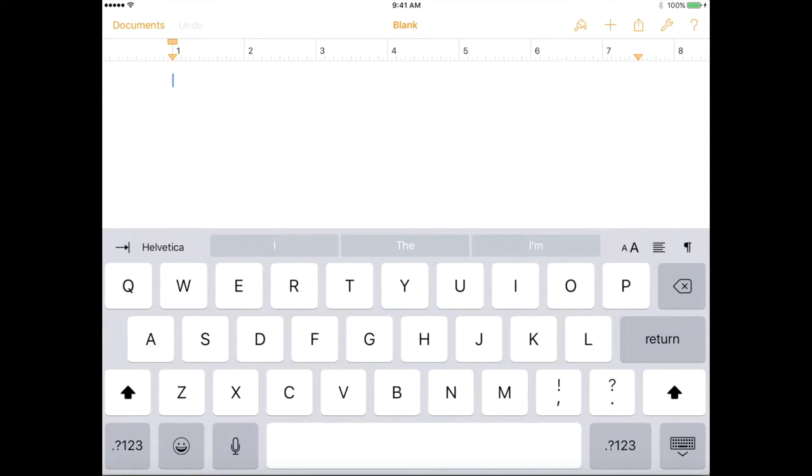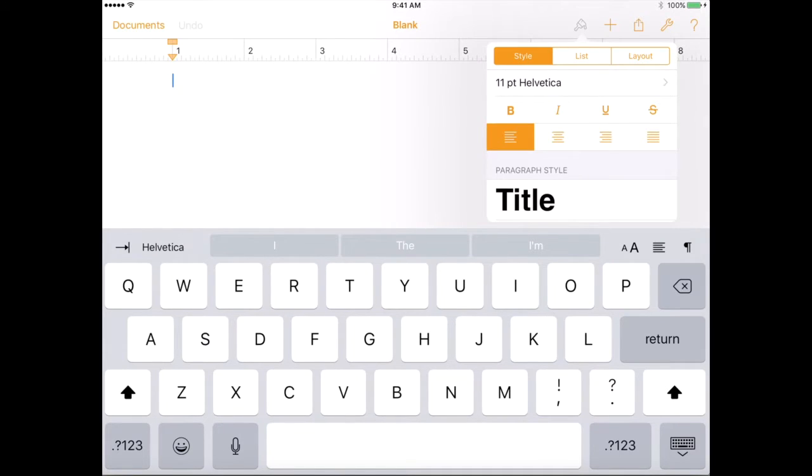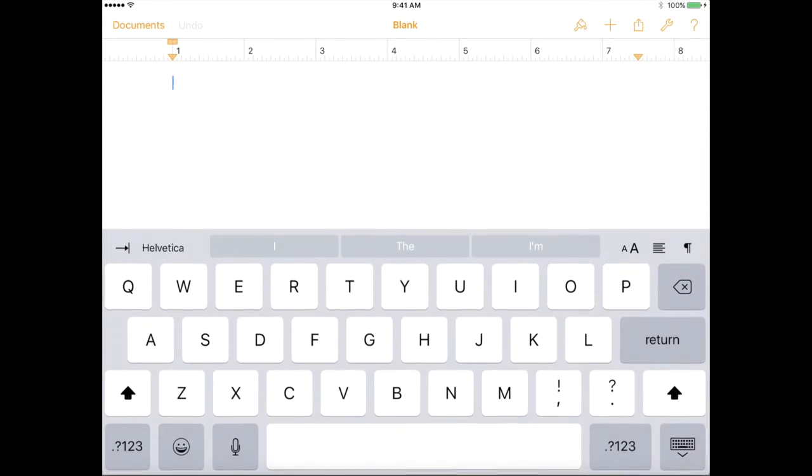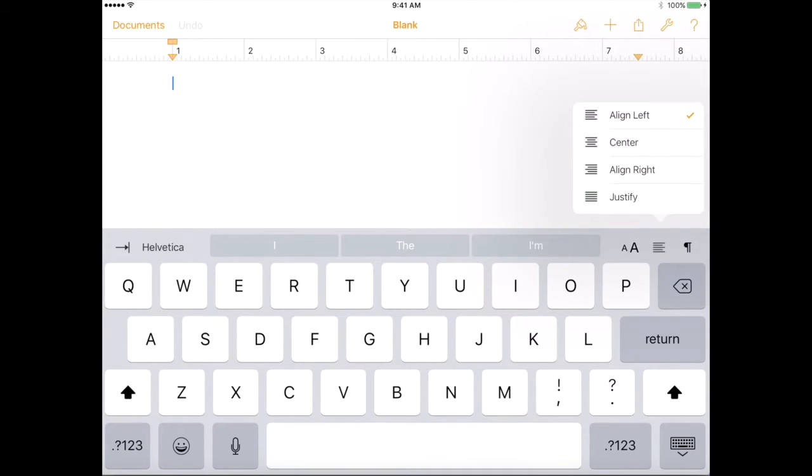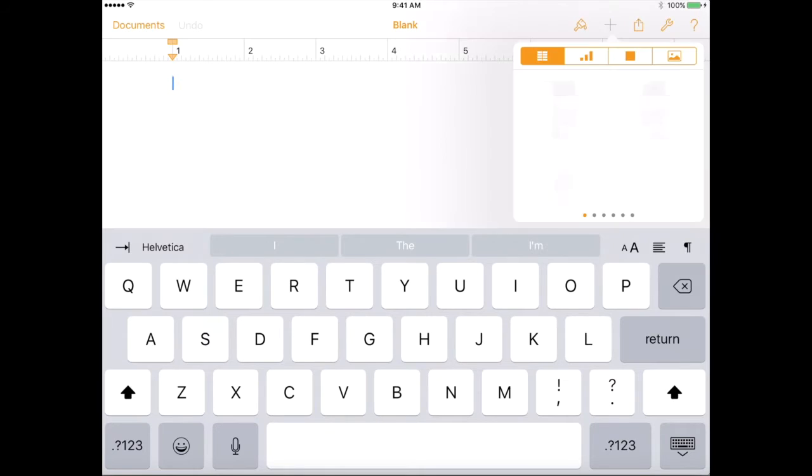So under the paintbrush, you basically have your font size, style, color, bold, indent, underline, your justification, and your paragraph style. And you actually have a lot of those also right here. You see, you can do your font size, your justification, and page break, line break, column break, footnotes there as well. Then here you have the plus.